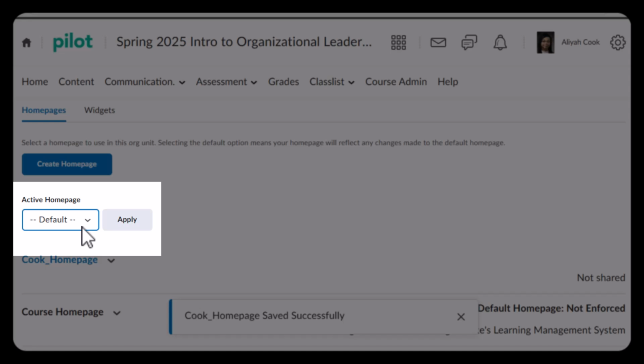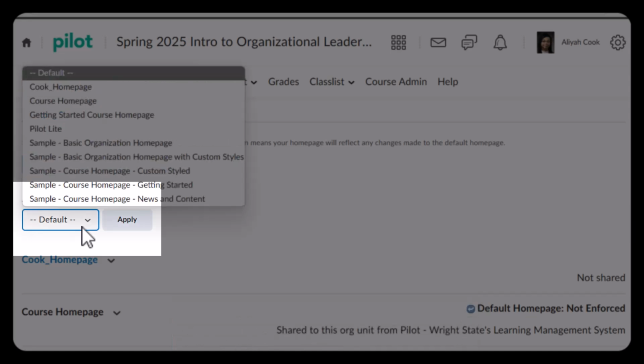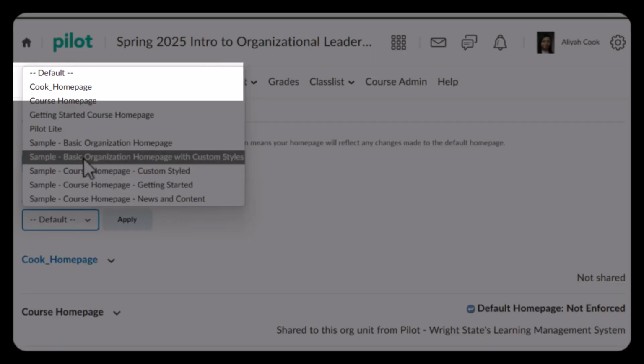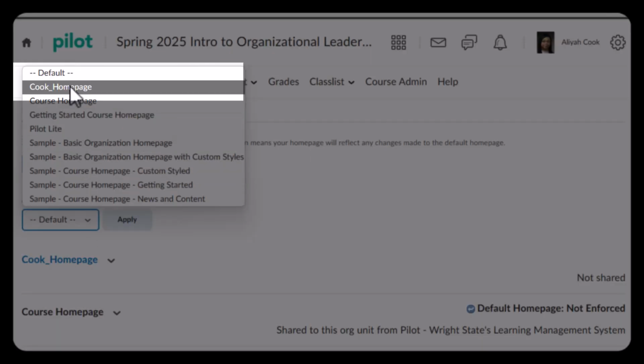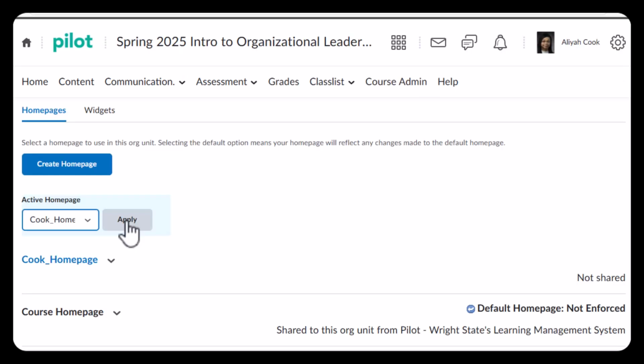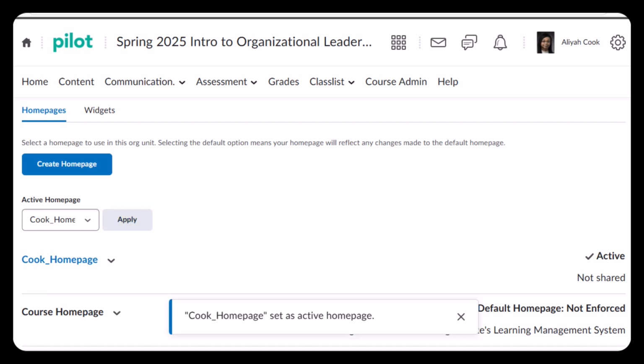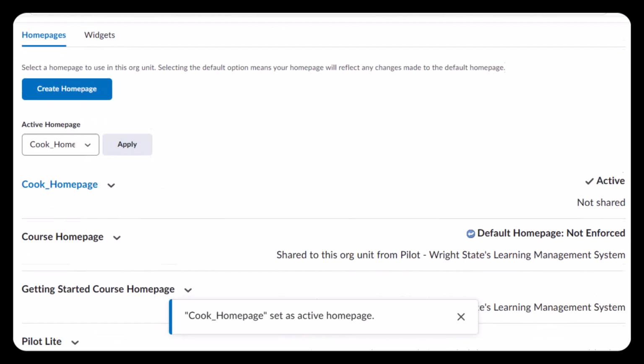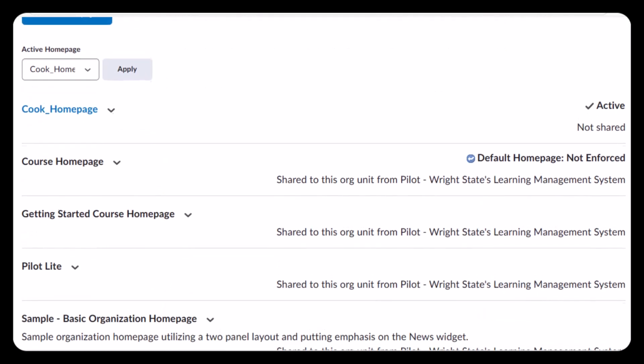Under Active Home Page, select the home page you just created. Click Apply. Your home page is now set as the active course homepage.